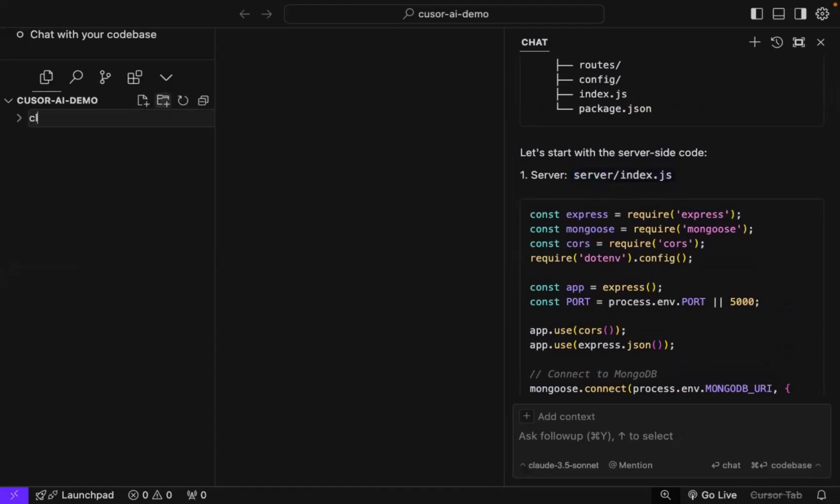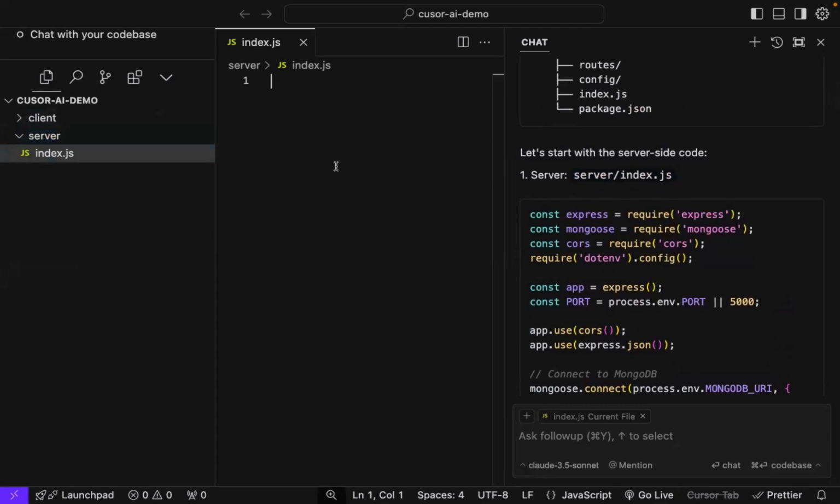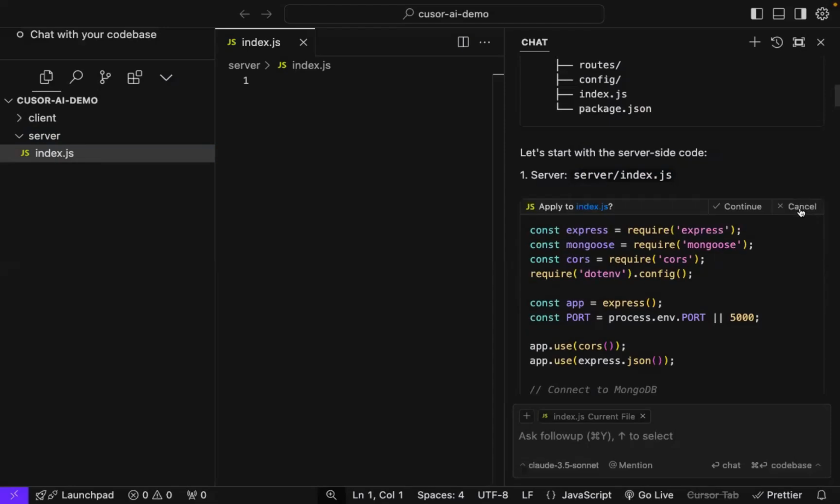So let's create two folders, client and server. This is server index.js, so let's create index.js. Once it's open, on the left side you can see there is an apply button. Just click on apply. It will correctly identify that file. It's asking whether you want to put this code in index.js.